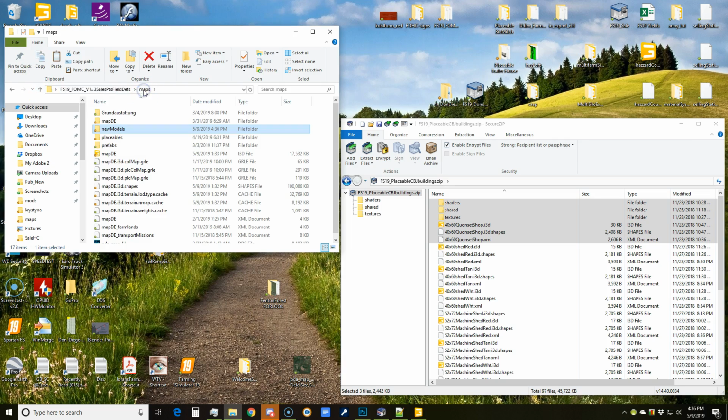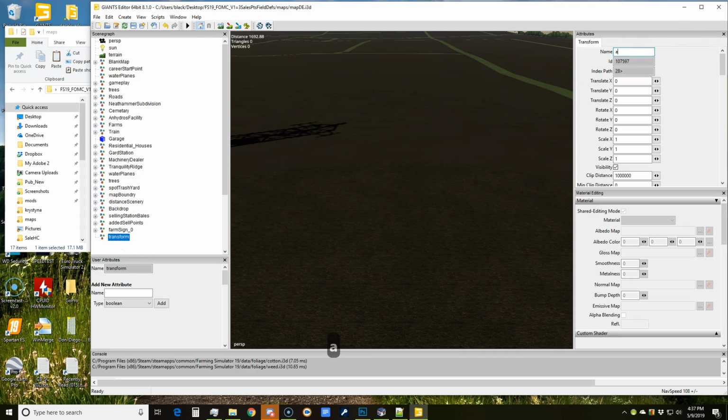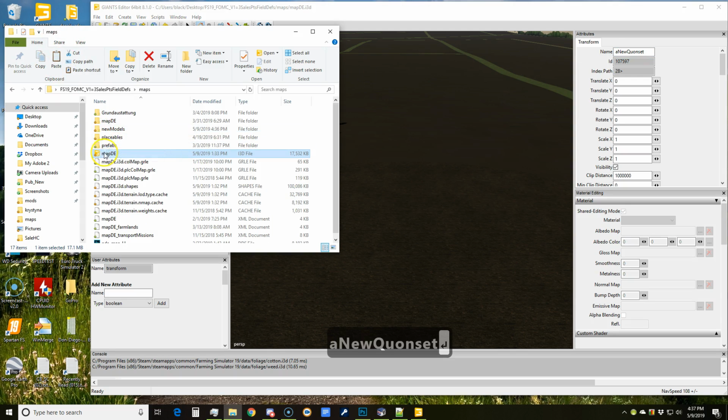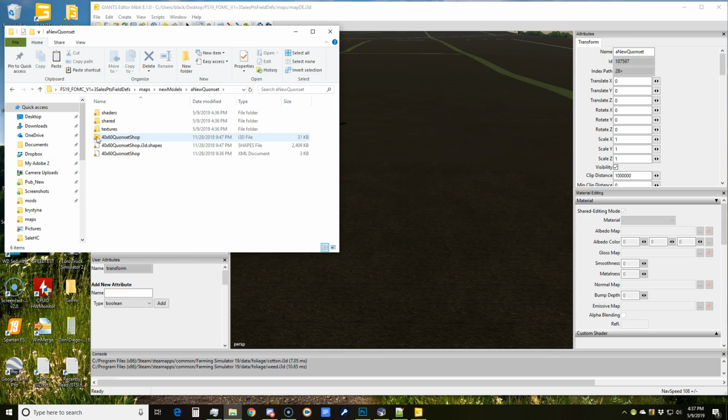Okay, we're going to go back to maps and open our map i3d. Okay, so here we are. So we're going to create a new transform group. Okay, there's a transform group. We need to rename it. Okay, so there it is. Now we're going to pull in our model. So we're going back to new models, a new Quonset. I'm going to drag the i3d file in.